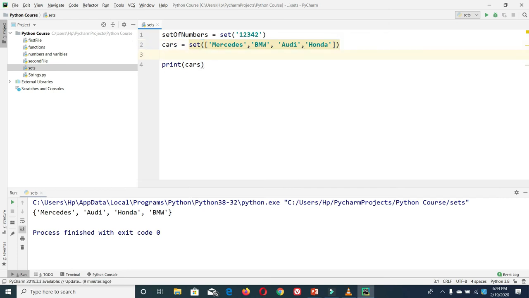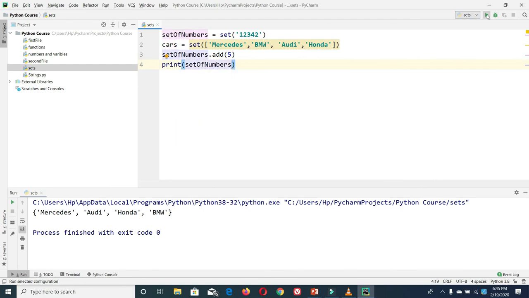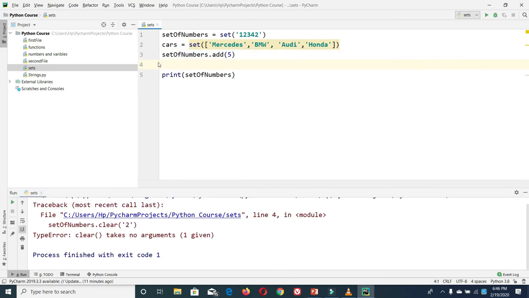Now let's see our add method and some other methods. I will use set of numbers dot add, and I will add something like 5 to that set, and then I will print this set of numbers. As you can see, 5 is included in the set, because we used the add method, which added 5 to this set.